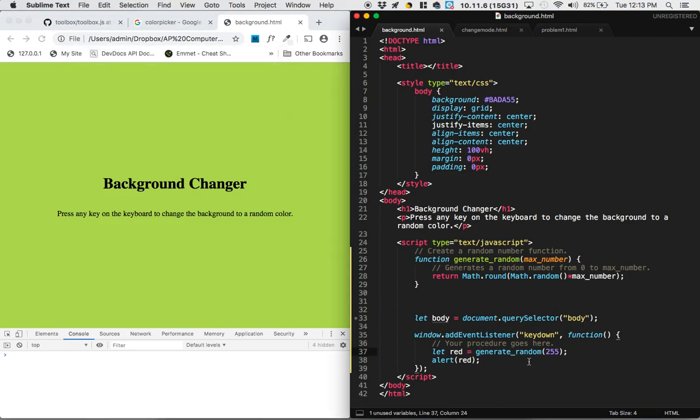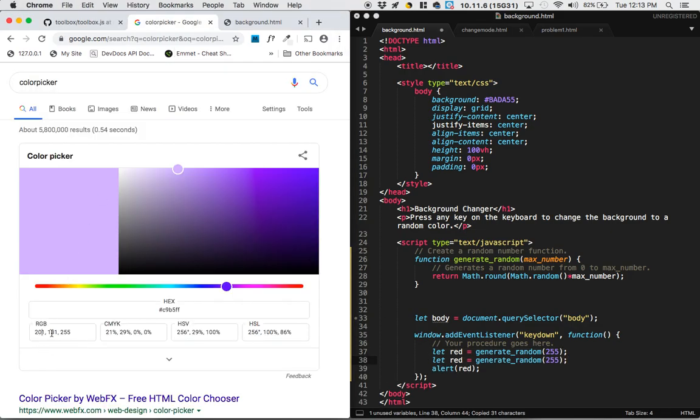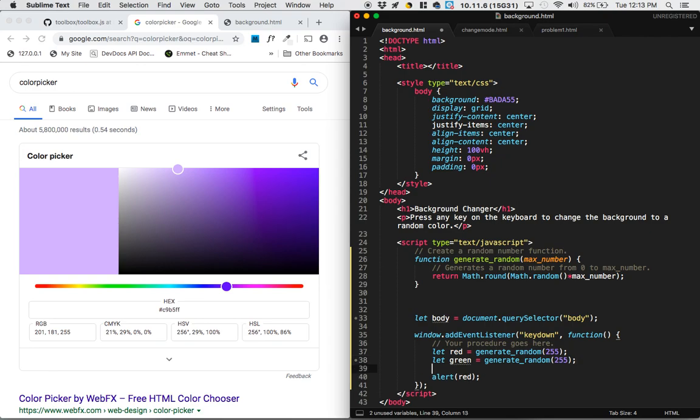So when we generate that random color, red is not the only thing we're generating. It's RGB, so it's a red amount, a green amount, and a blue amount. So I'm also going to generate a random number for green, same range of values, 0 to 255. I'm going to generate a random number for blue, same numbers, 0 to 255. So create random amounts of red, green, and blue.